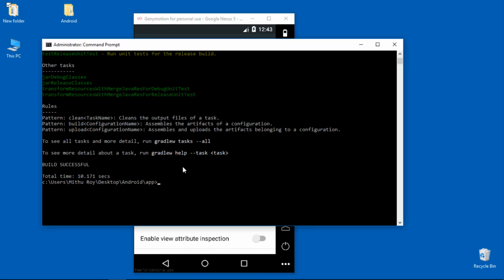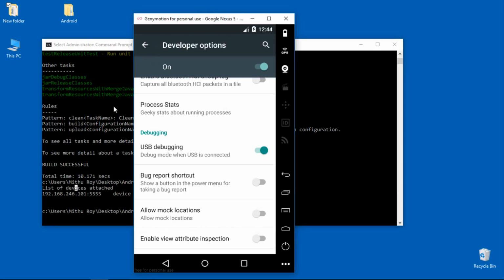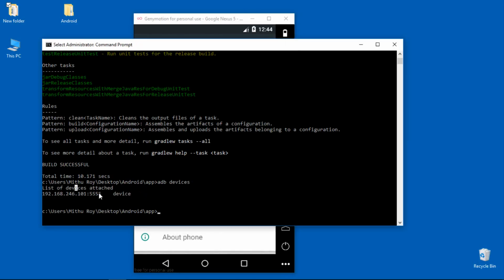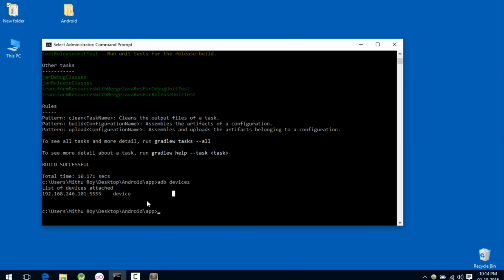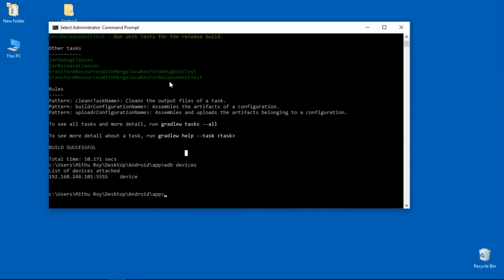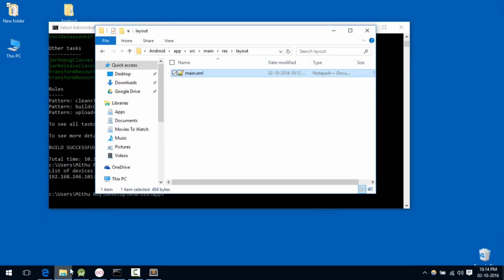To test whether your device is already connected with your system, you just have to type in adb devices, and you can see the list of devices attached. Because I have already attached one device, that is the IP address of this device here, and this is connected with my system here, as you can see. So it is showing up on the list of devices attached. Okay guys, I have done lots of talking already. I have told you so many things, and let's go ahead and see what it has generated.